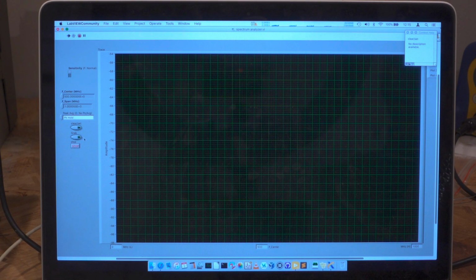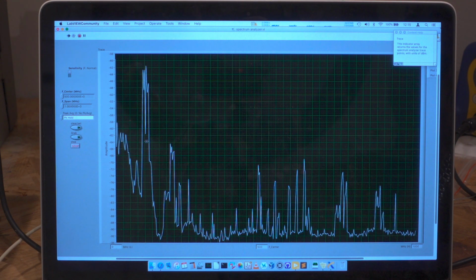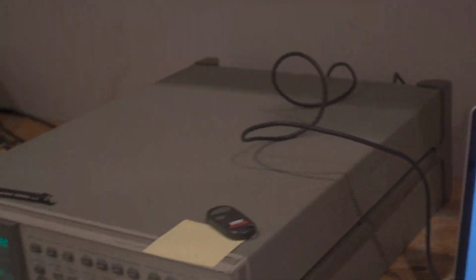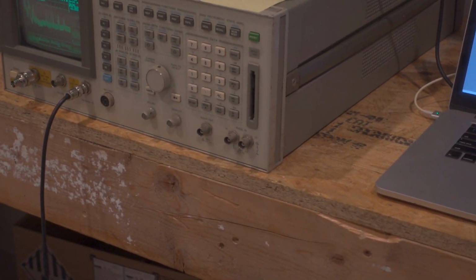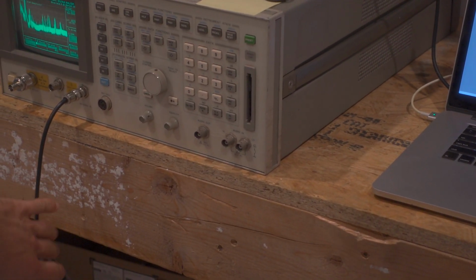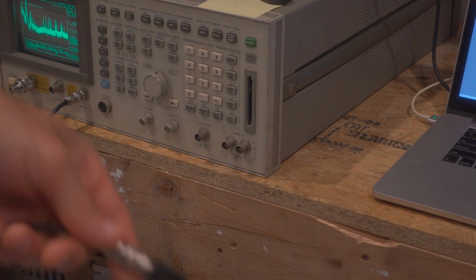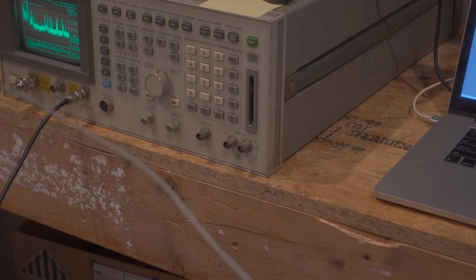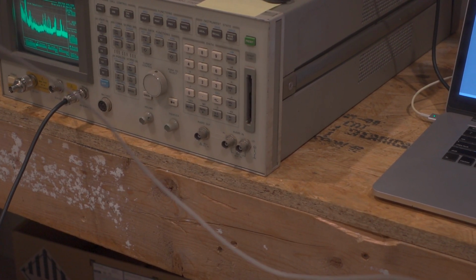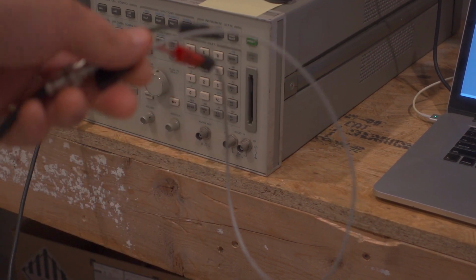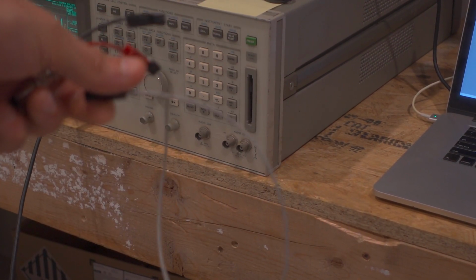And what you can see here is all of the various noise that's here. Right now I have an antenna plugged in. Let me zoom out a little bit. I've got a BNC cable, and then I just have a 700 millimeter long cable, and that's acting as an antenna.